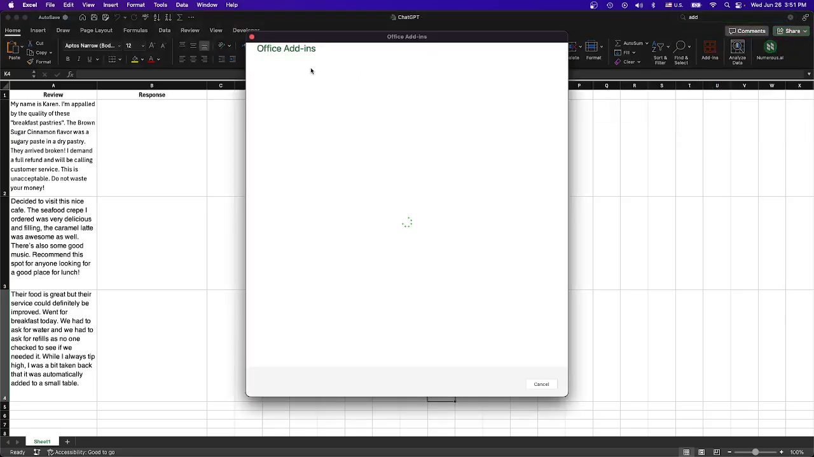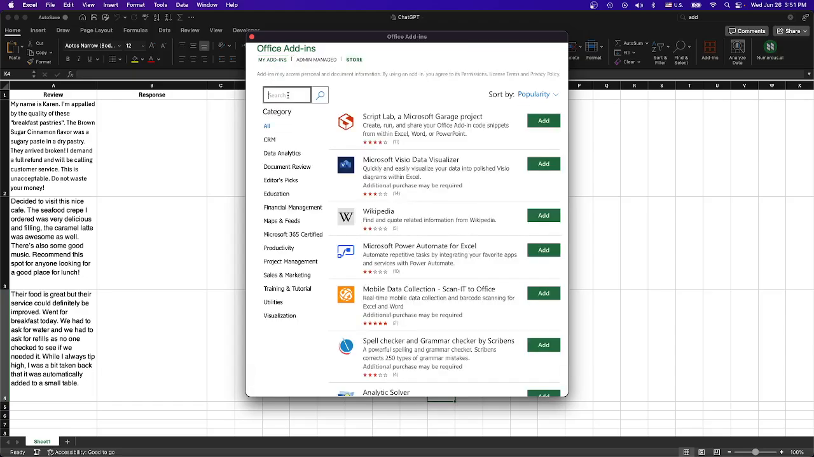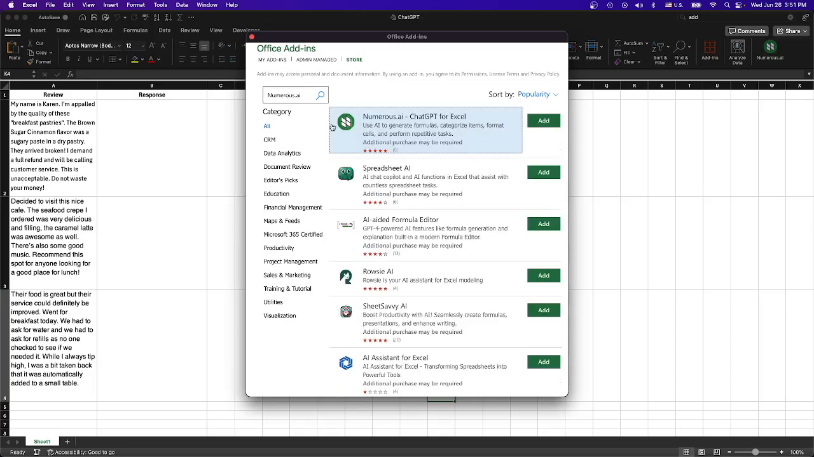I'll click on that, and then from there I'll go to the store, and in the search box I'll type Numerous.ai and hit enter. And as you can see, this is what we have. Since I have already added it, I'm not going to add it again. There are a couple of steps involved in adding this plugin, so you should be able to add it.